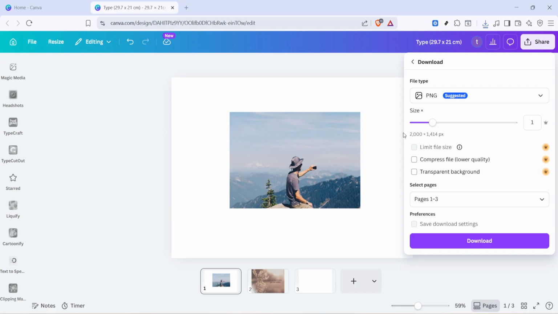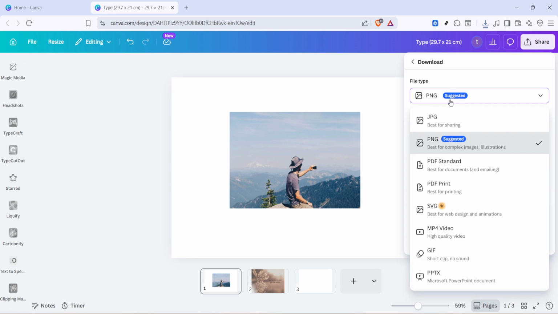JPG, on the other hand, is a compressed format that produces smaller file sizes, making it ideal for photographs and anything you plan to upload to the web where speed matters. It doesn't support transparency, but it's efficient and widely compatible. Now select either PNG or JPG based on how you plan to use the image.